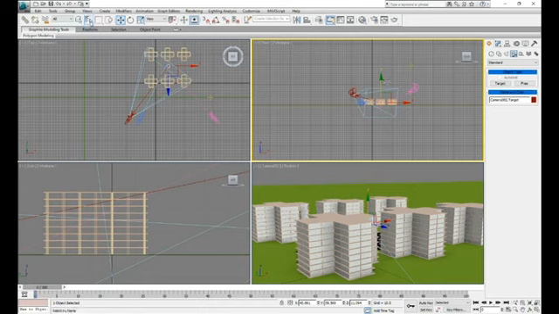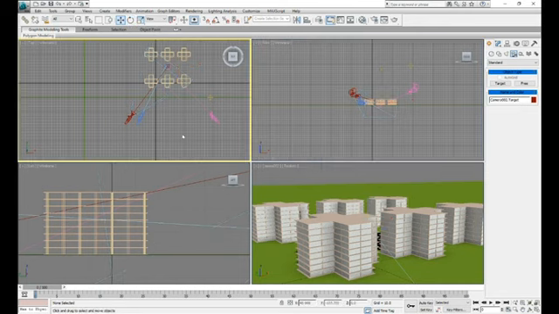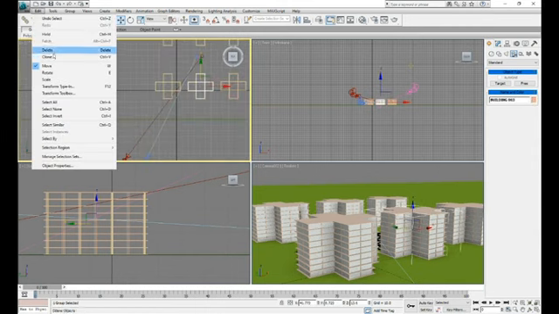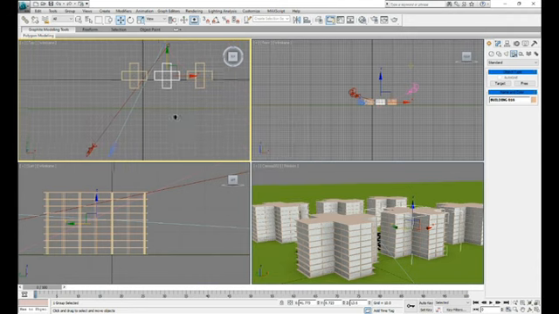Select and link, all the things are here. Select by name, select object, rectangular selection, window crossing, select and move, rotate. By the way, rotate, it is possible. So I will just make one copy for this one: edit, clone, copy.